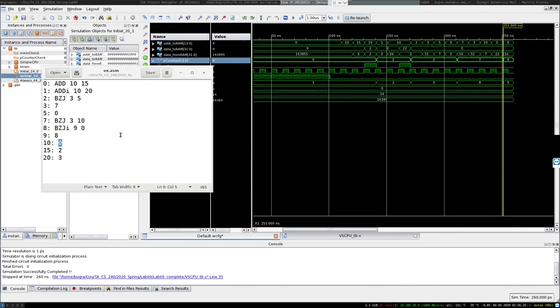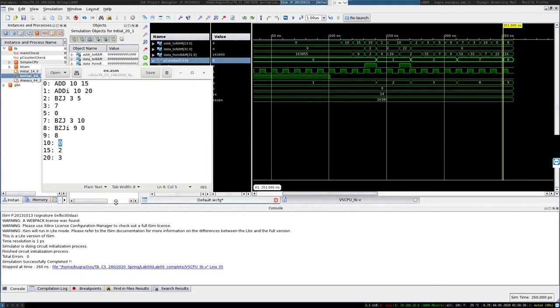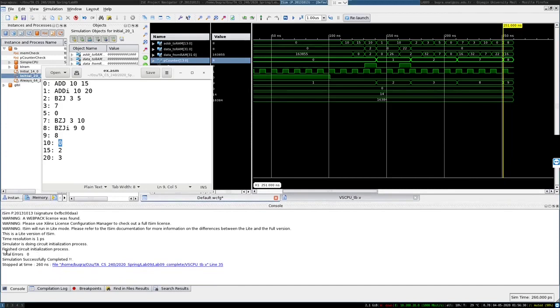If you have done this correctly, you should see total errors is equal to 0 and simulation successfully completed. If you have errors, we're going to receive error messages about it, telling you the time and which instruction you've done incorrectly. And then it's going to say your simulation has failed. So if you receive these 2 comments on your log in your console, your assignment has been completed.